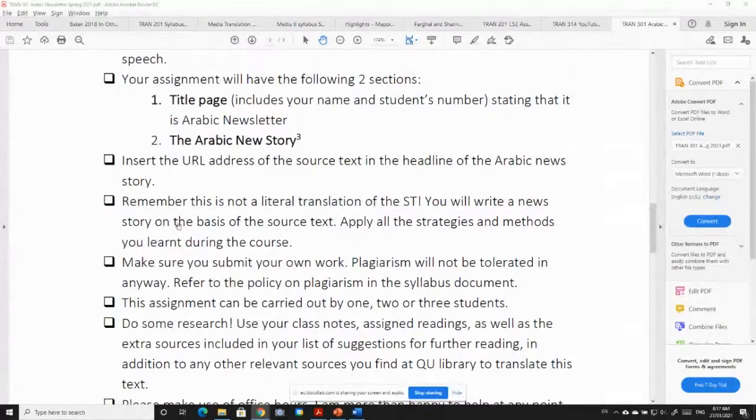And if you can, I showed you how to build the link into the title itself, the Arabic title. Highlight the Arabic title, right click, and there you'll find link. Add the link there.